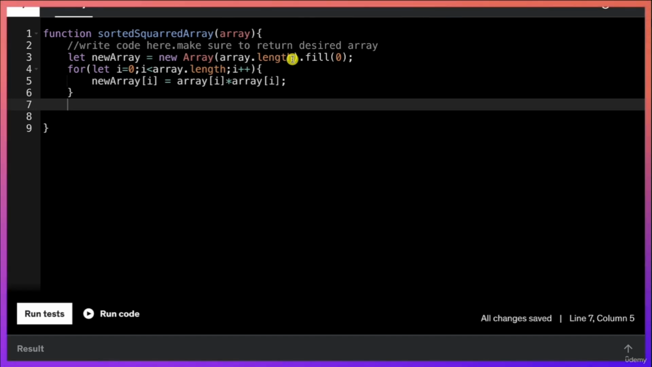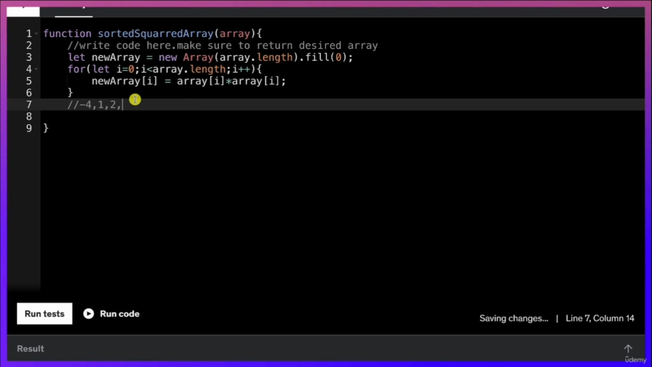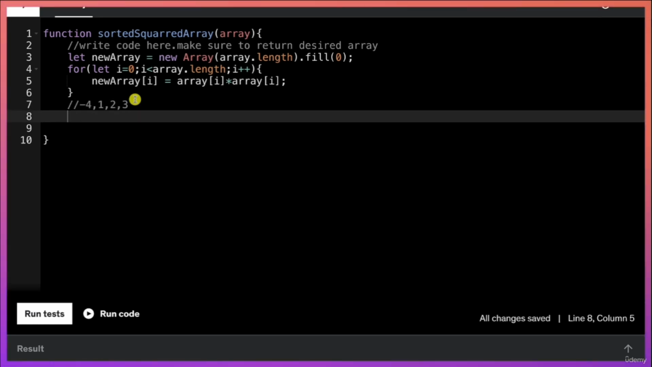But we have seen that this will not work, because if the input array has negative and positive numbers, for example, if the input array is something like -4 and then you have 1, 2 and 3. Okay, so clearly -4 squared is greater than 1 squared, so this will not work. So what we have to do is after this, we have to go ahead and sort the new array.